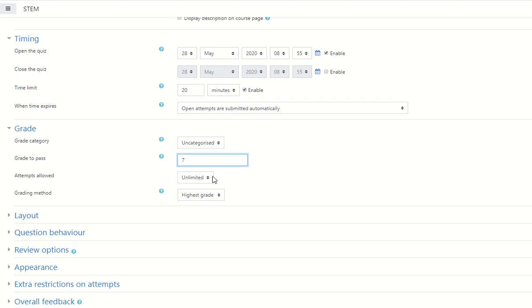And then the attempts allowed should be unlimited for this case. If you want 1 attempt or 2, you can specify, but for now we'll use unlimited. And the grading method will be the highest grade. Highest grade meaning that every time the learner attempts, the highest grade will be considered.